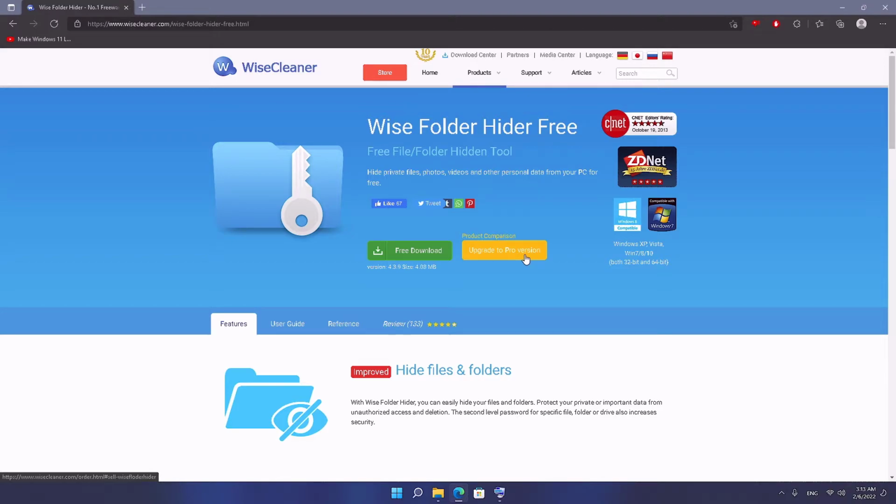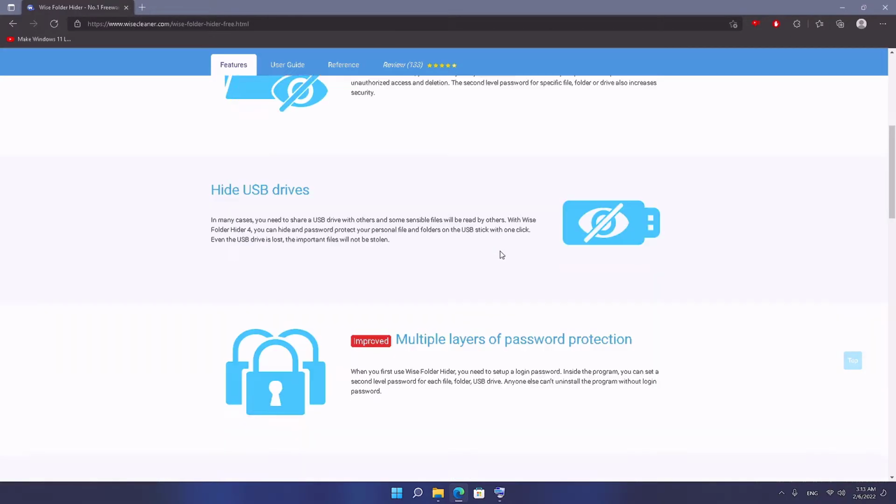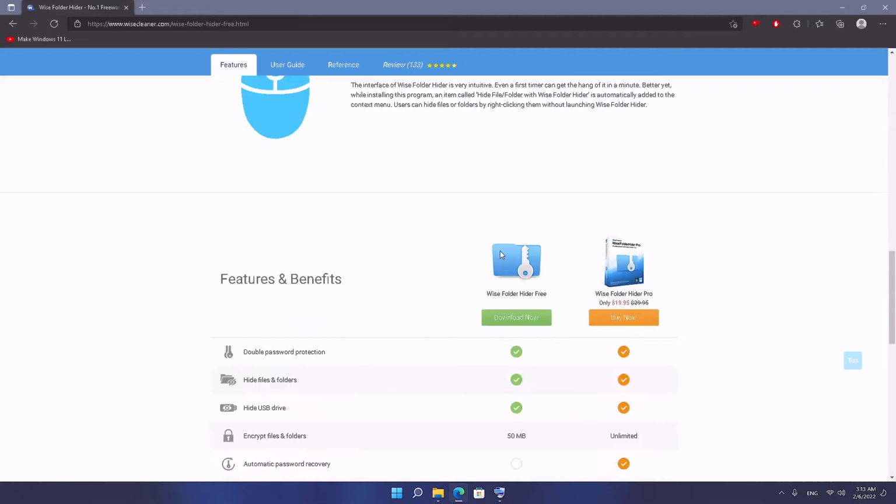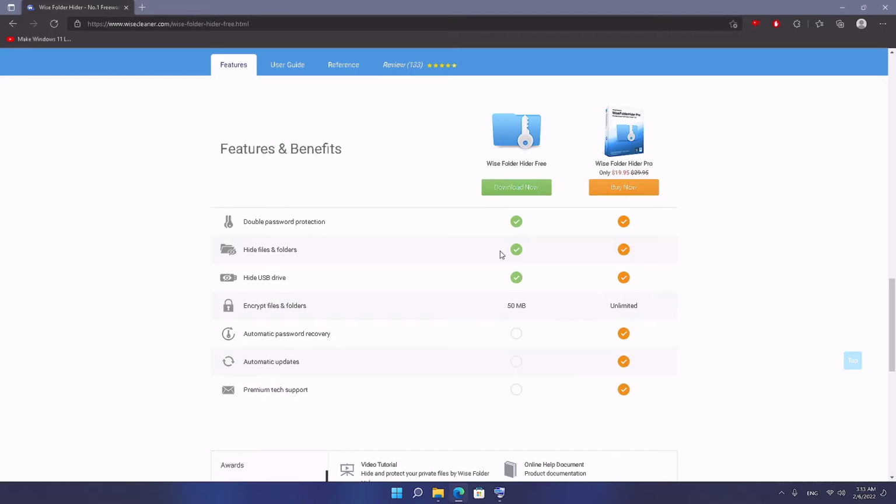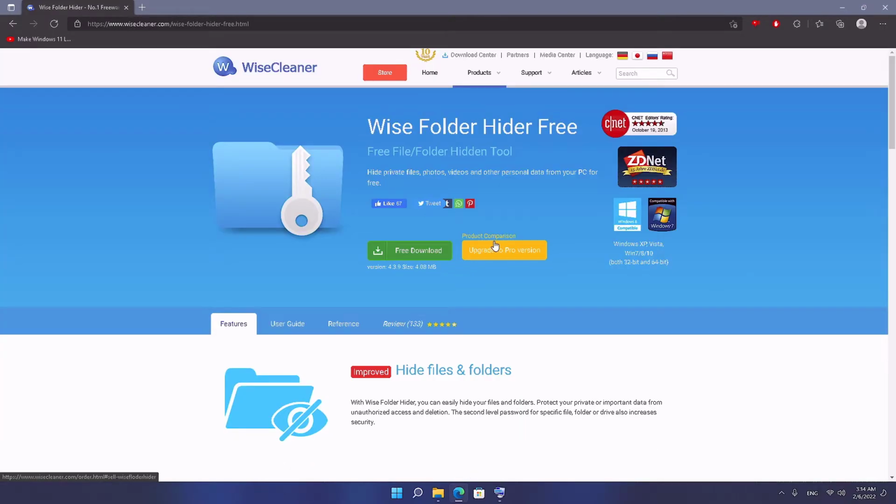If you are looking for software that you can use to hide and encrypt your files, you can use Wise Folder Hider. This is a free software. There is a paid version, but the free version is more than enough. You can use it without any limitations.